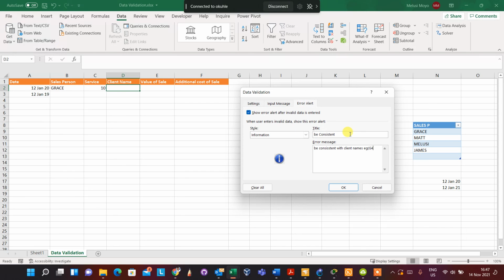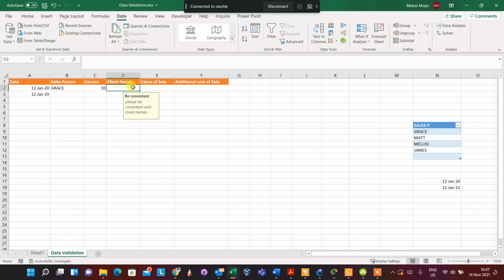G4S, keep it that way, instead of maybe saying General for Systems, right? They just keep the name as it is, right? Like just giving them an example of how we want that data to be typed in there, and I say okay, right? So you can see I can type in maybe G4S there. Any information I can type in, let's say Cisco, right? But the important thing is the information is there: please be consistent with the client names.